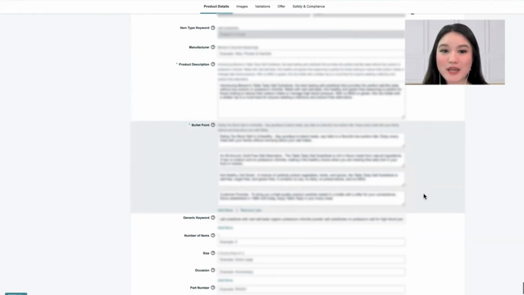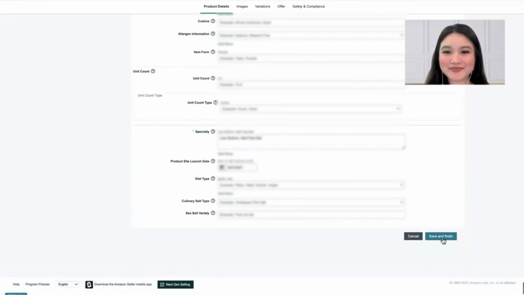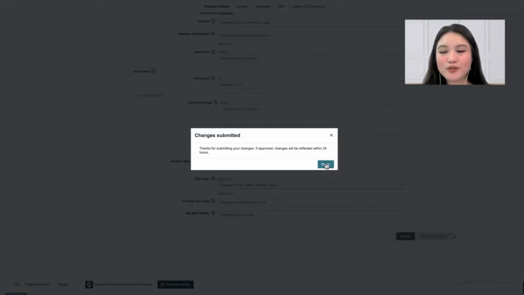Once you are done updating the title and the bullet points, you can now scroll down and click Save and Finish. So once you've submitted the changes, if approved, changes will be reflected within 24 hours. And that's a wrap. Super easy, right?